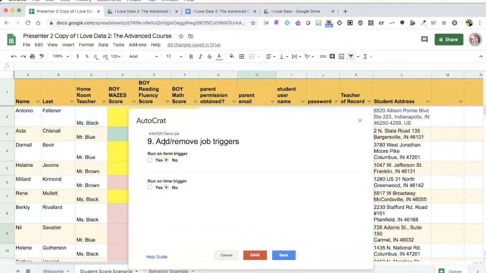The ninth and last step is, or ninth step before our 10th step, is to add and remove job triggers. If I have this set up on a form, it makes a lot of sense in most cases to turn that on to run every time someone submits the form. It automatically triggers it to send something through AutoCrat. So you can turn that on, or you can set it up to run on a time trigger anywhere between every so many minutes to every hour or every 24 hours, so once a day.